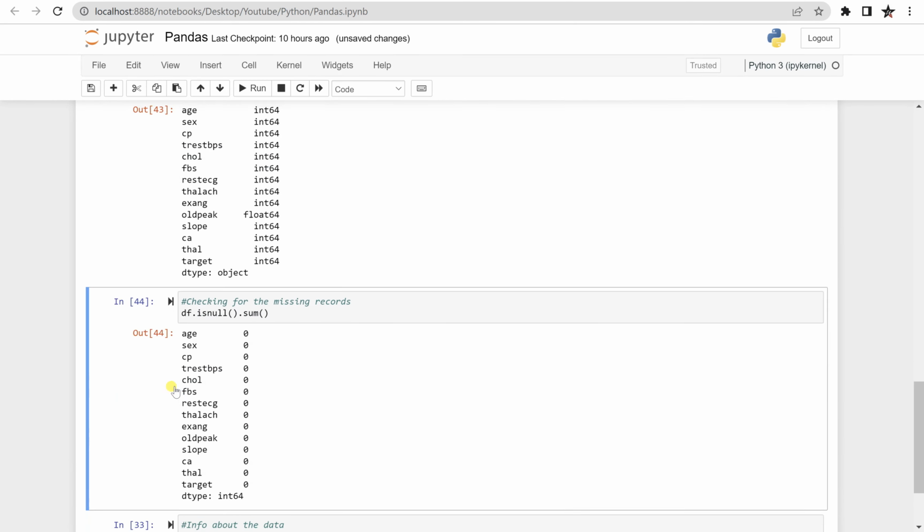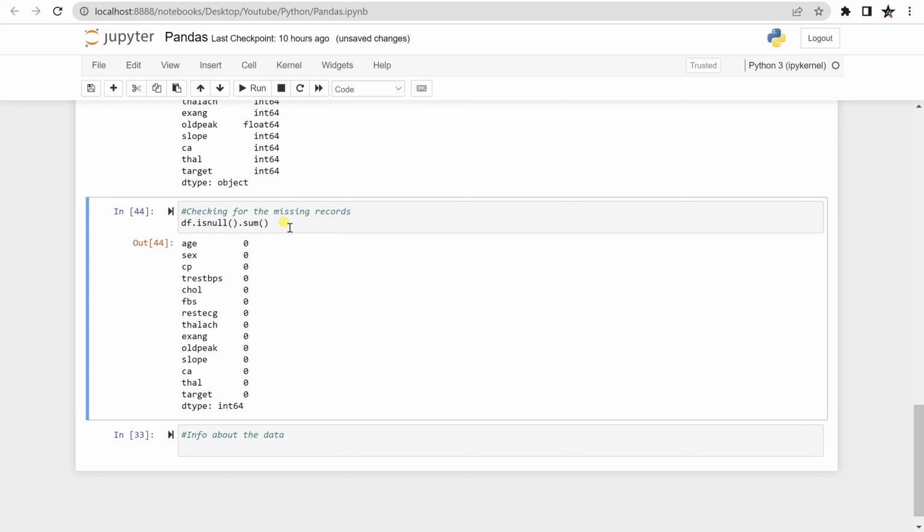Let's run this cell. As you can see, everything is zero, which says that there is no missing value here. This simply defines that there are no missing values. So lucky you, you don't need to go further with treating the missing records.